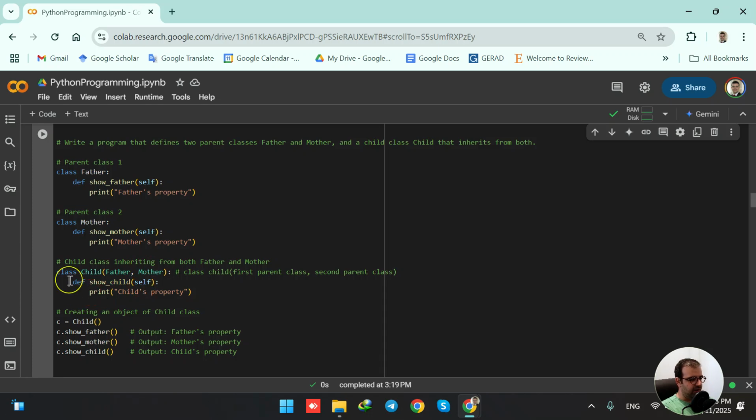Then we have a function called showChild, and whenever this showChild function is called, this message is shown in the output: child's property. So here we are creating an object from the child class. By using that object, we can access the showFather function, then showMother function, and also the showChild function. So let me run the code.